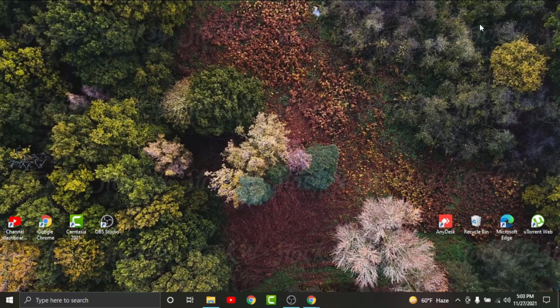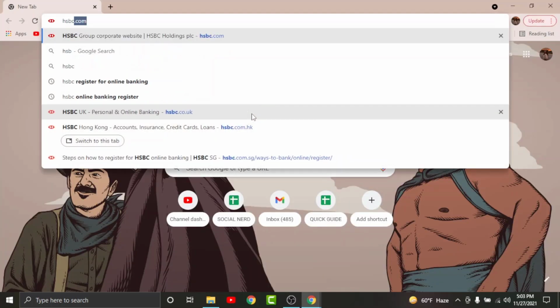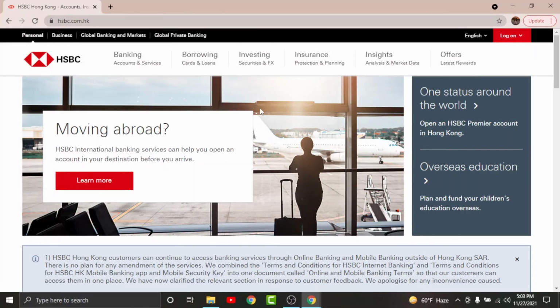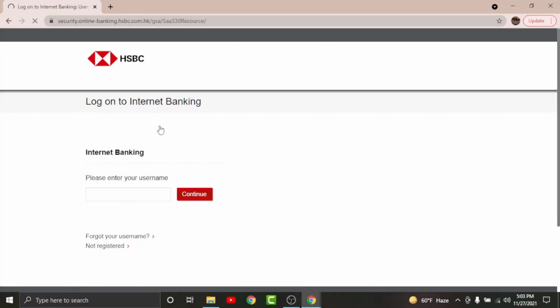So, in order to get started, all you have to do is watch this video very carefully and follow the simple steps. First, go to any browser on your desktop. Then, on the search bar, search for hsbc.com.hk. Then, once you land onto an interface like this, just go and tap onto the login option here. From the login option, choose HSBC Online Banking option. By tapping on it, you will land onto the login page of HSBC Online Banking Account.